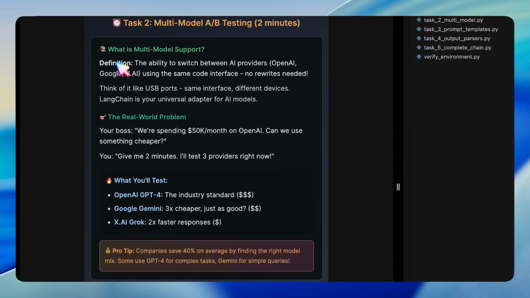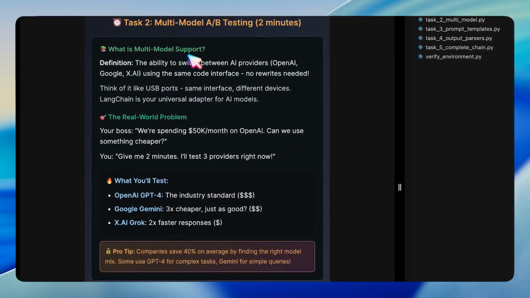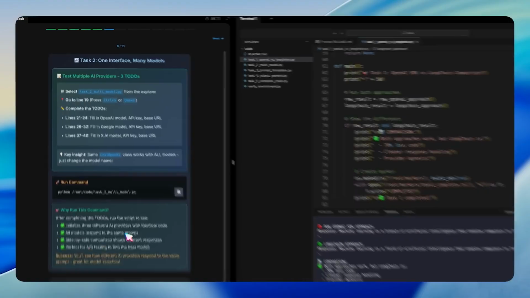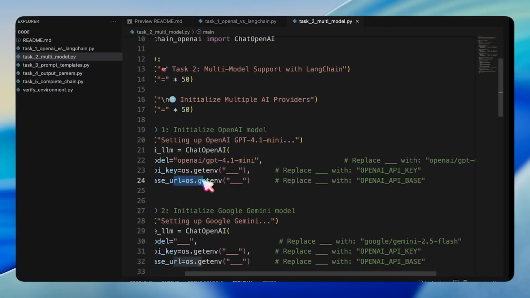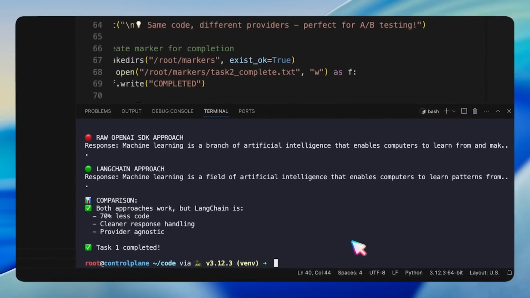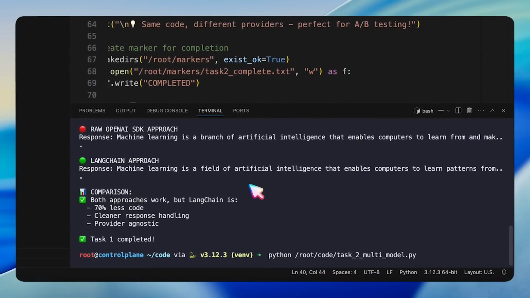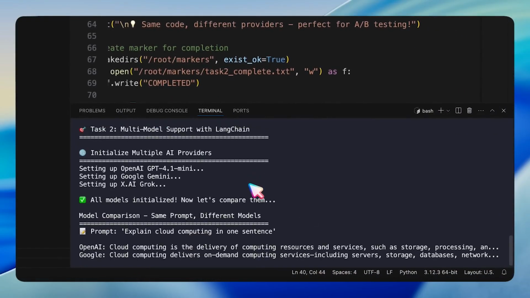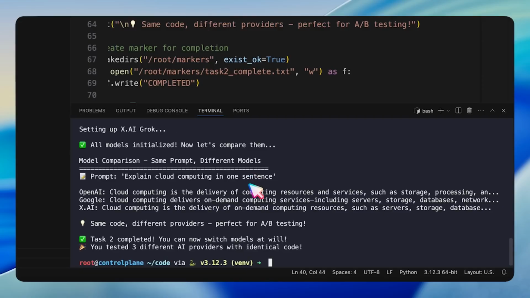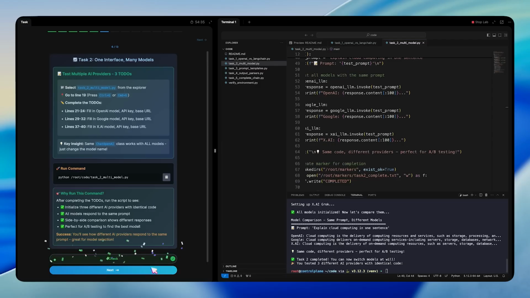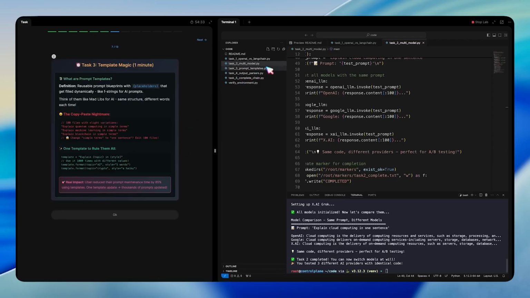The second task demonstrates multi-model support. Here, we're asked to configure 3 providers: OpenAI's GPT-4, Google's Gemini, and xAI's Grok, all with the same class and structure. Once configured, we can run the exact same prompt through all of them and compare their responses. This is especially powerful when you need to do A/B testing or balance cost, because you can evaluate multiple models instantly without changing your code structure.